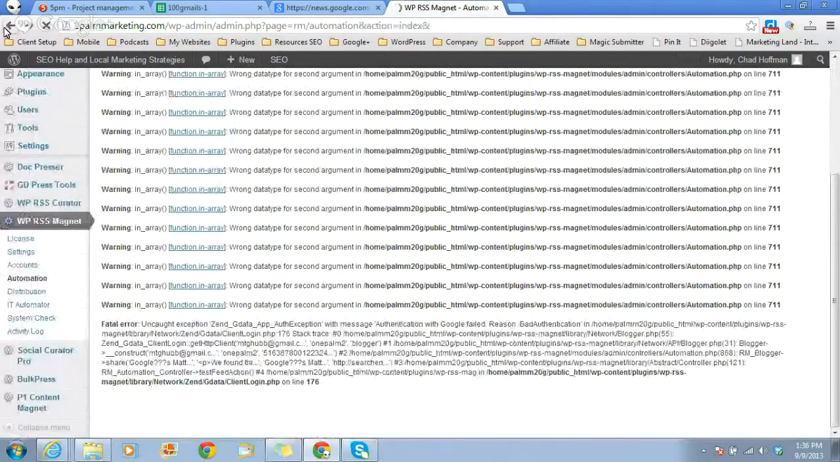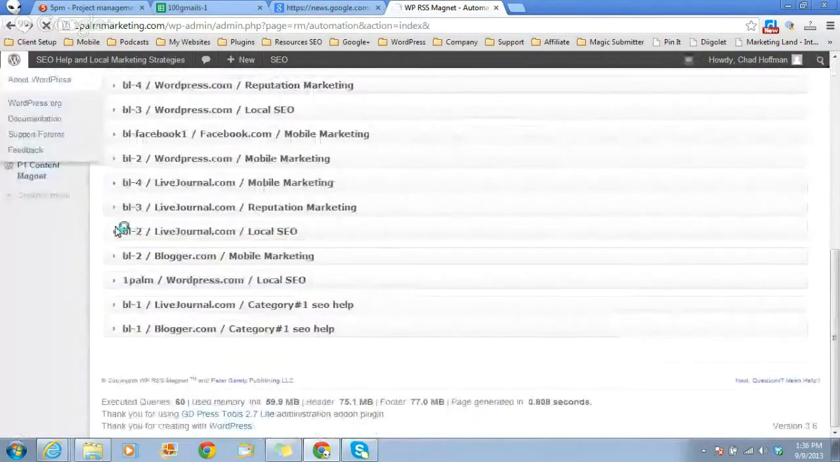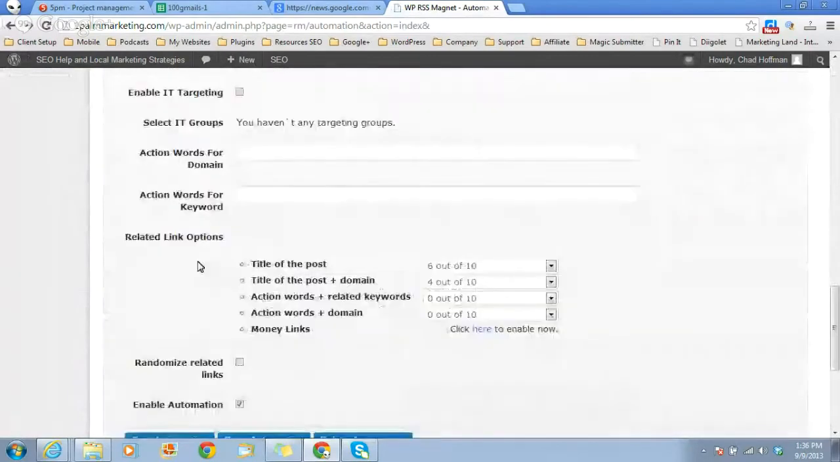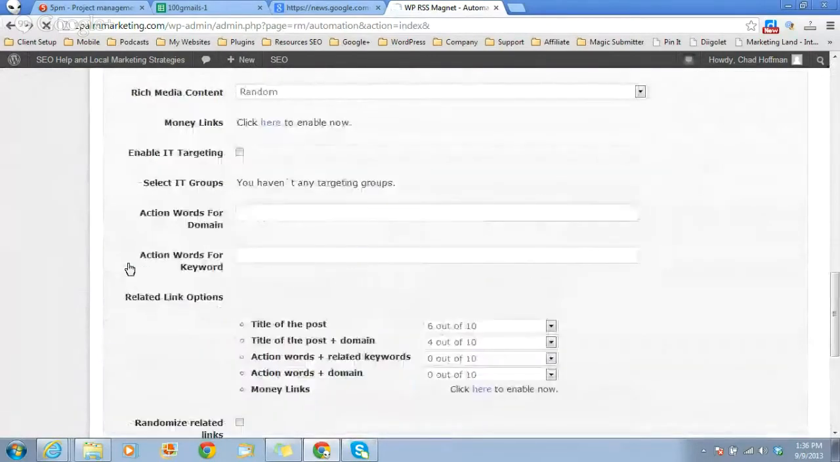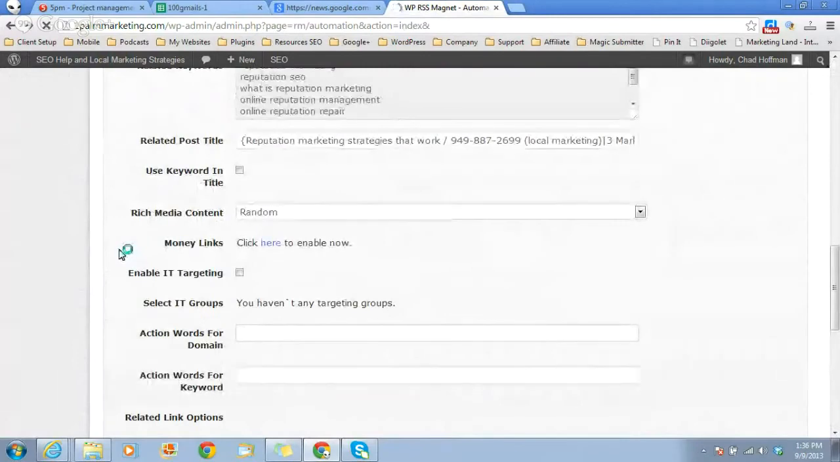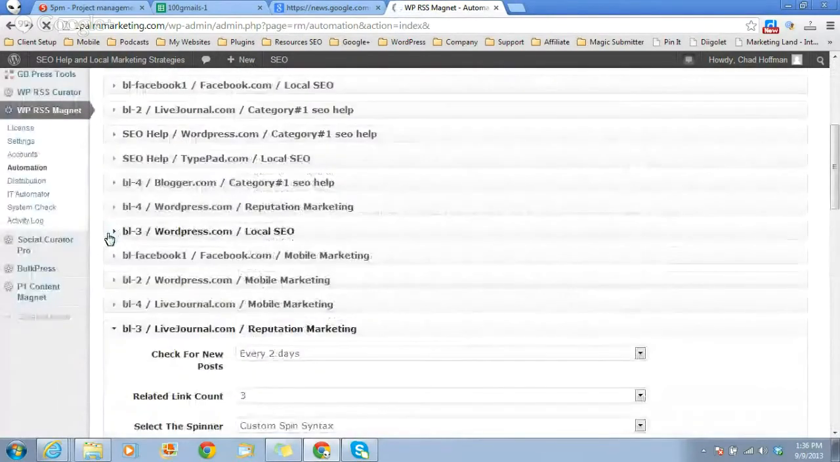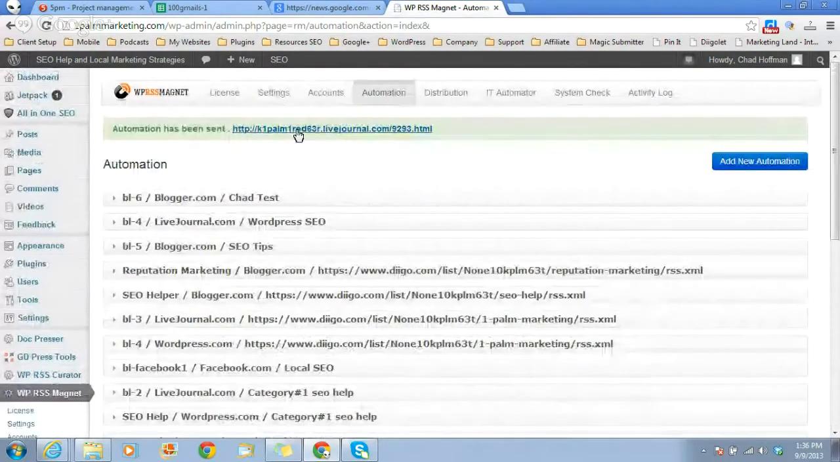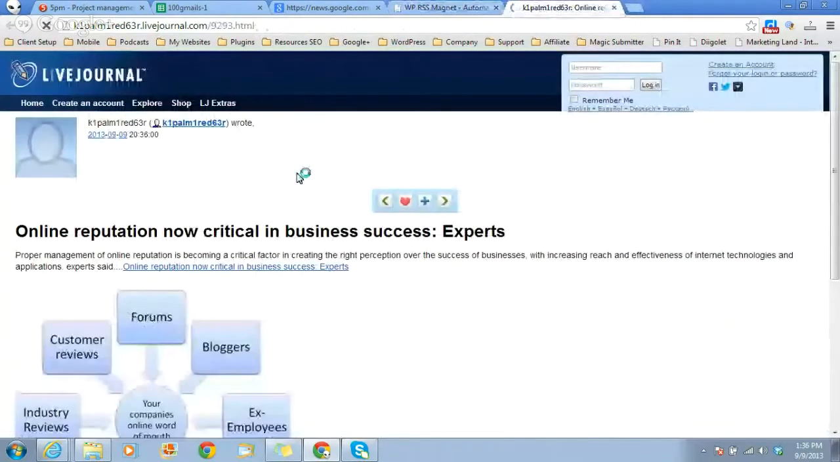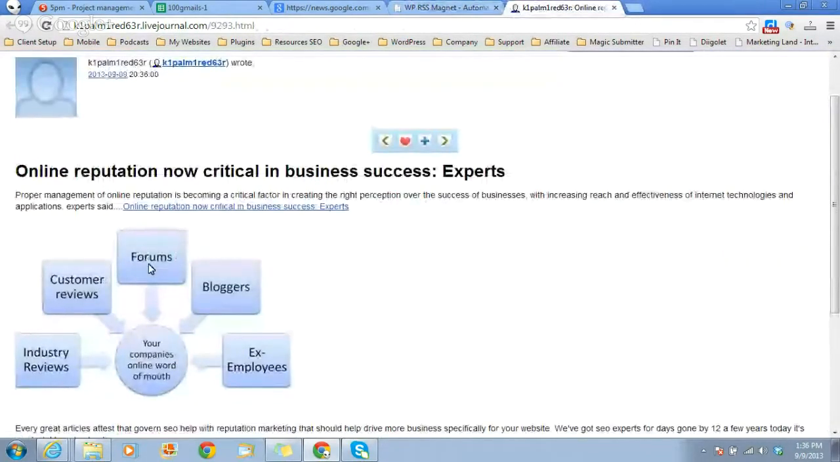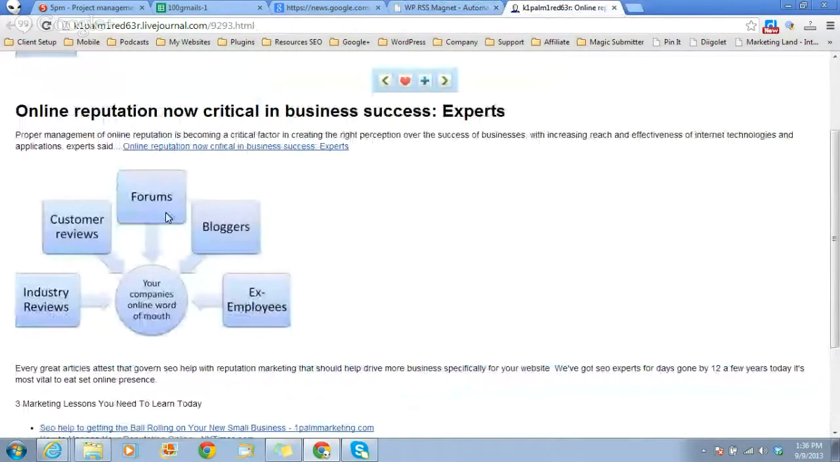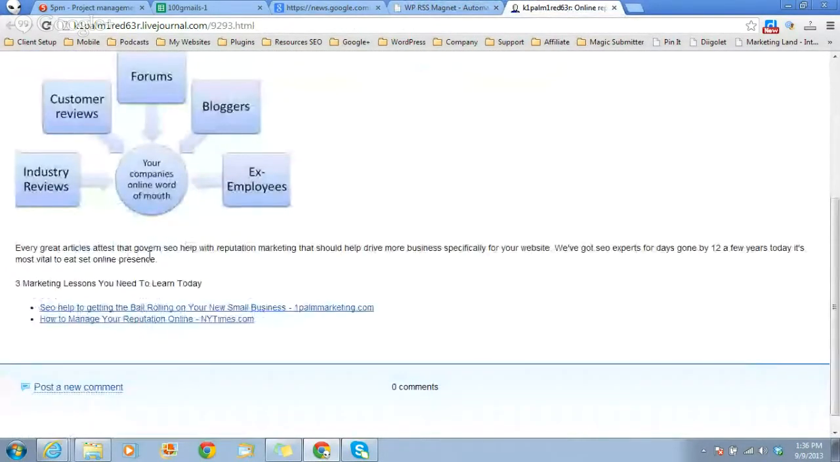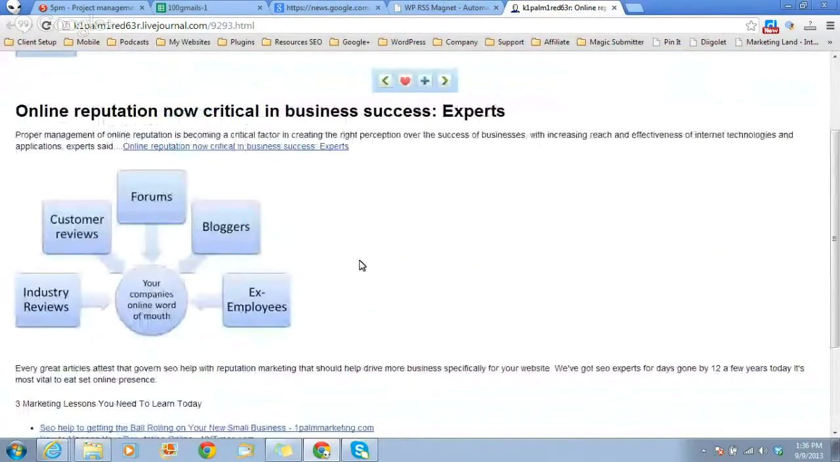Let me just back up here, and I'll click one of these accounts and try it again. But essentially what this is going to do is post an article into Blogger, LiveJournal, and it's going to look just like this. It's going to pull an image or a video. In this case, it pulled an image. It's going to pull an article. It's going to put keywords in here. This didn't pull a very big article, but as you can still see, it pulled a really nice image.